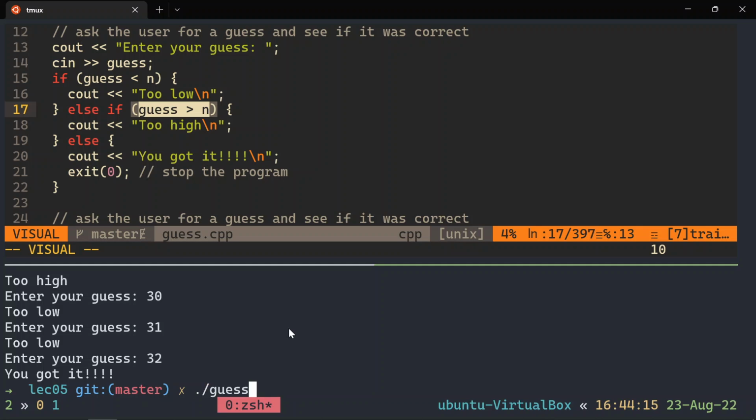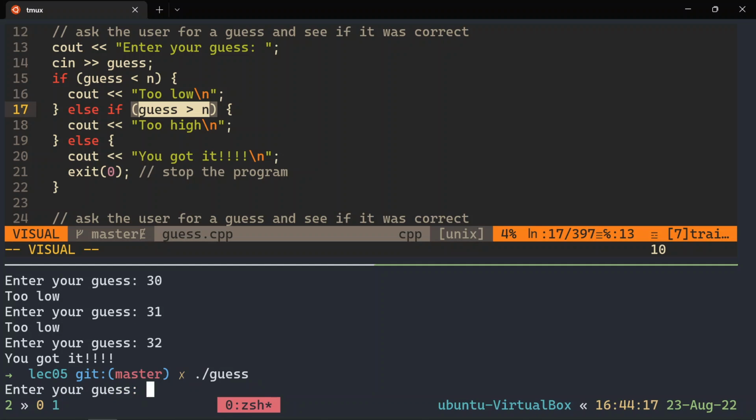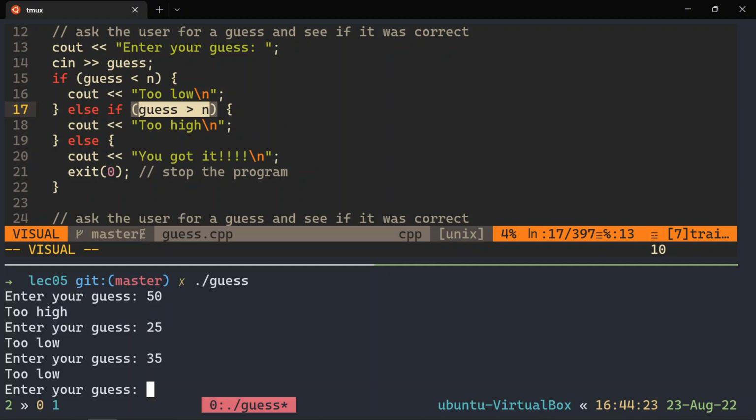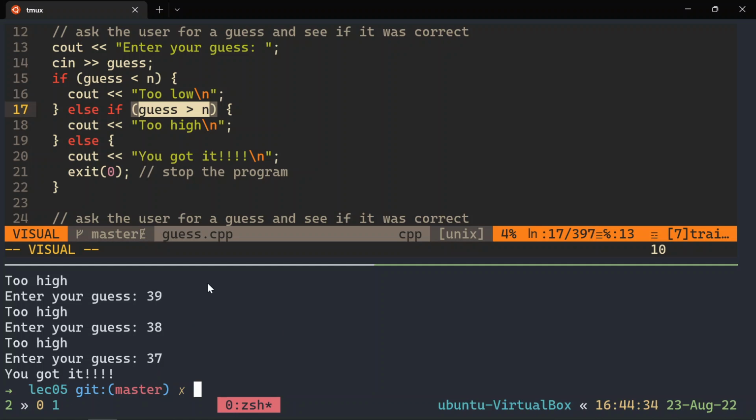It was also a perfect power of 2 the first time. That's pretty beautiful. So, all right, you can keep playing this game. 50, too high, 25, 35, 45, 40, 39. Definitely try this out because it's a fun little game that you can understand completely now. So the number was 37 this time.